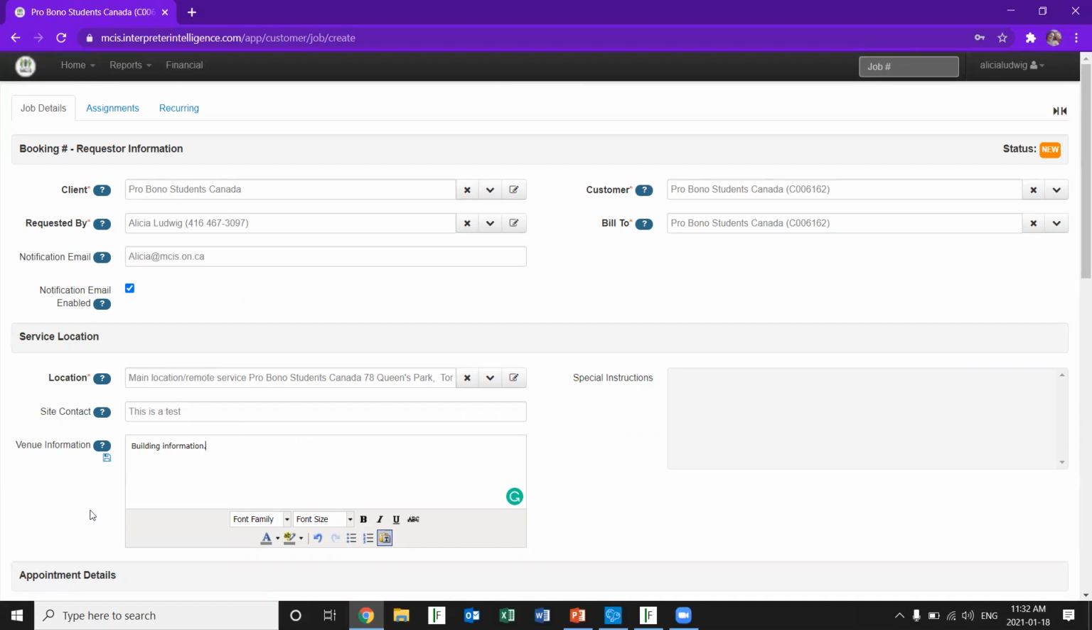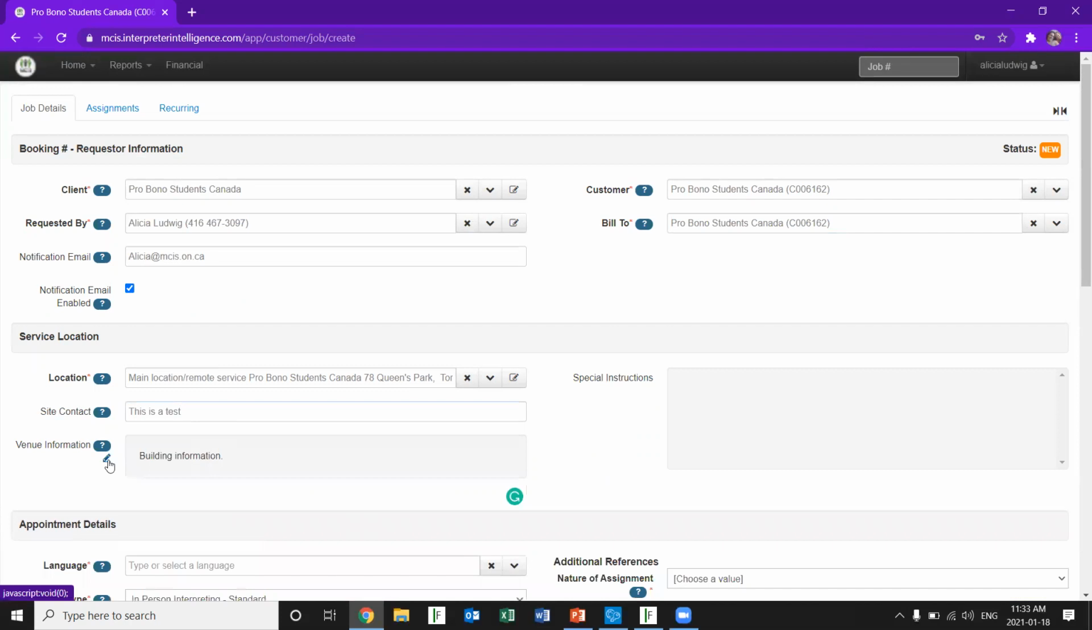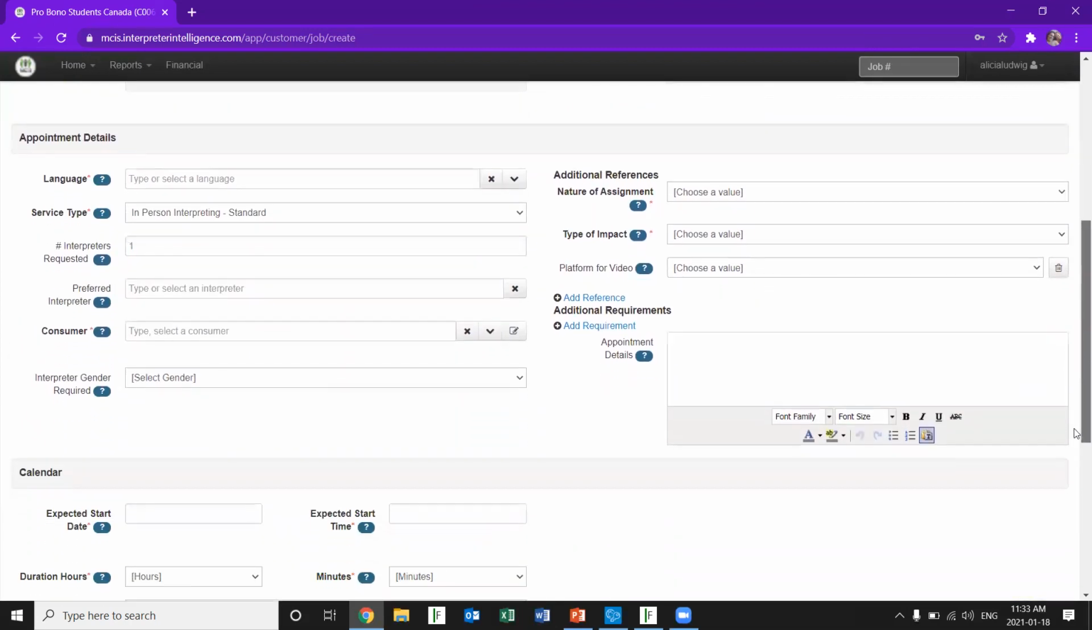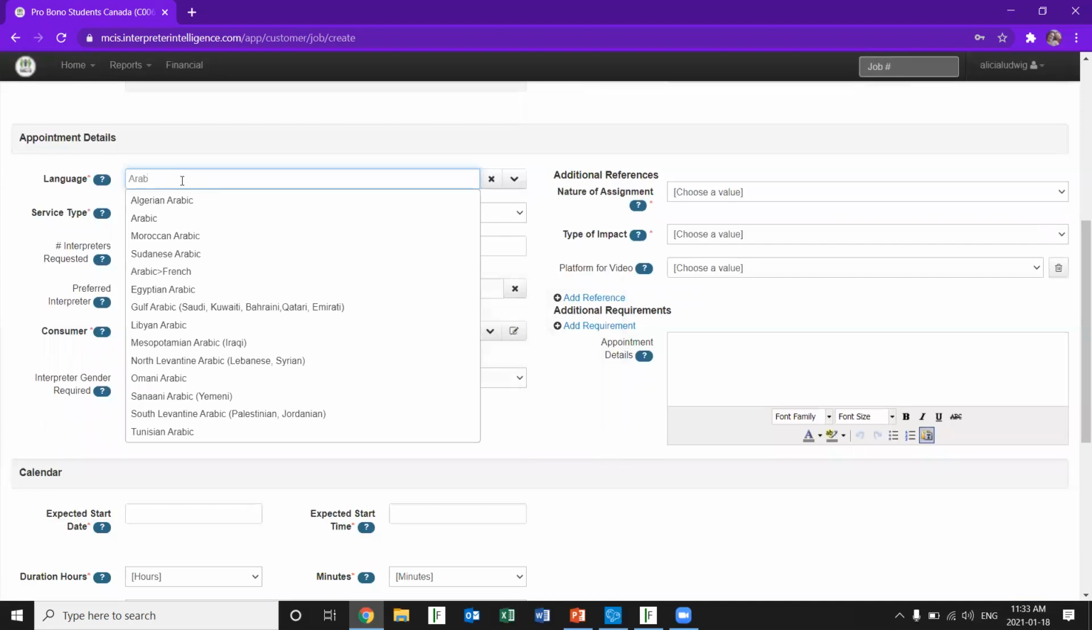So you will put those details, and then you can just hit save right here, the little save button. So once it goes to gray, you know that you're good to go. Next, we'll go to appointment details. Once you start typing in a language, a list will be populated based on what is input so far. You will also notice that if we have any dialects in the system for a language, those will also be included for you to pick.